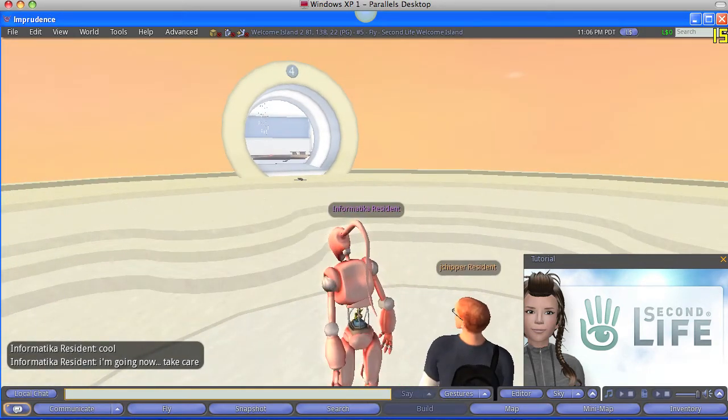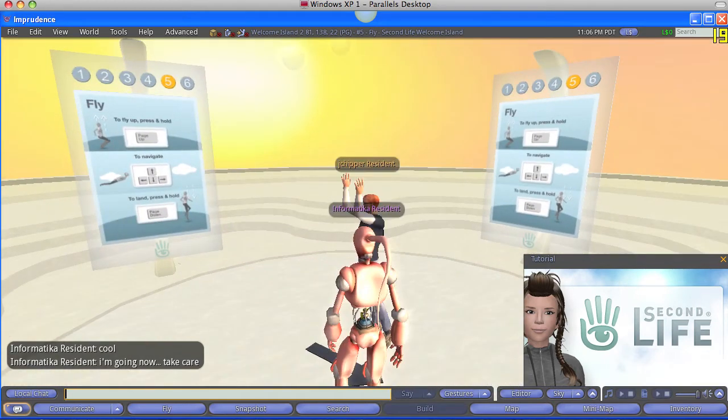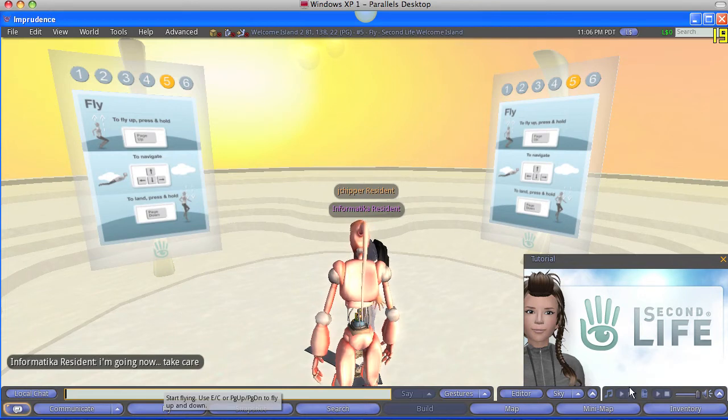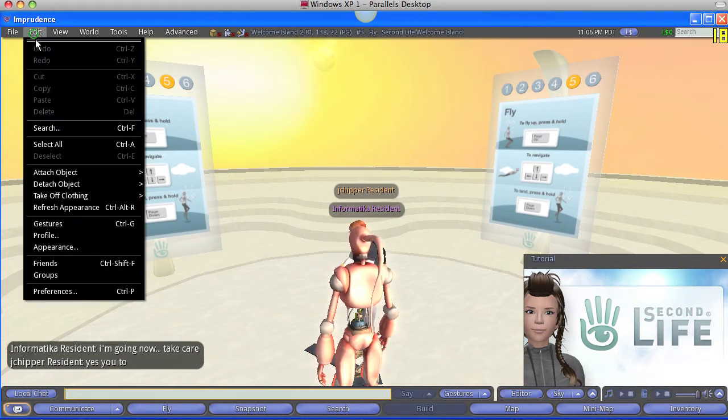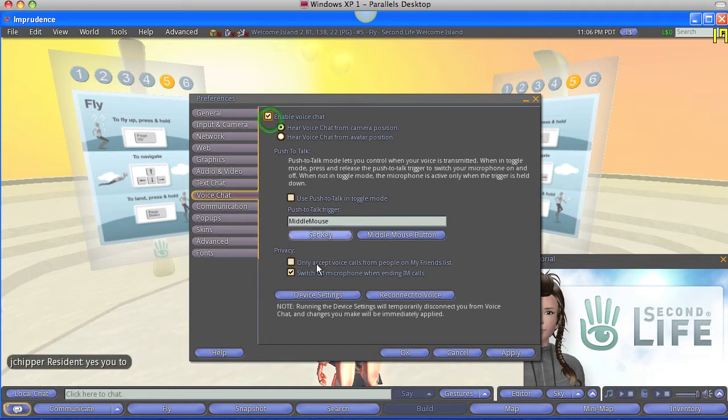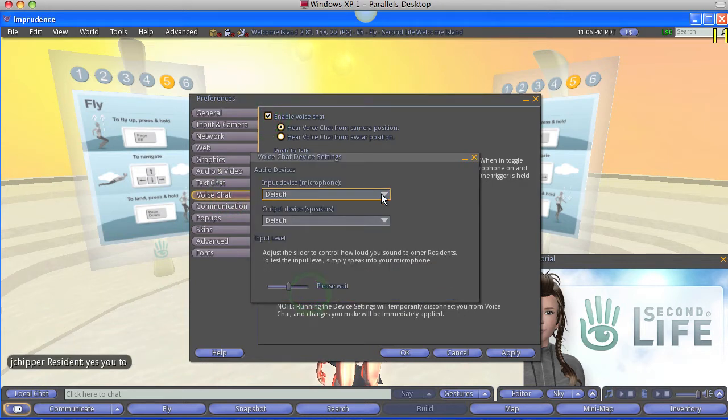So now we're going to go through the last place here. We could talk to this guy. Let's go over here. If you look up here, I want to go to Edit, Preferences, go to Voice Chat, Enable Voice Chat, go to your device settings. Geez, I haven't picked anything. That's weird. Wonder why it's not showing up.